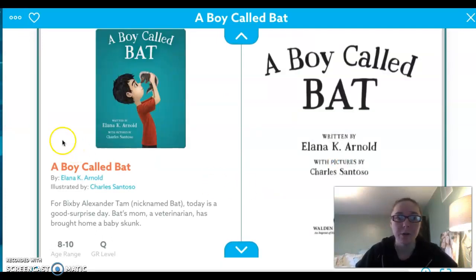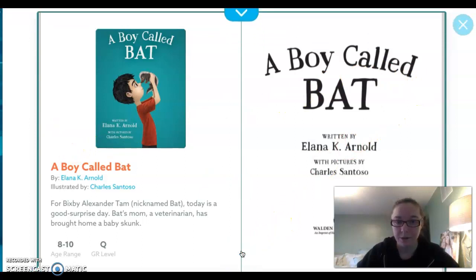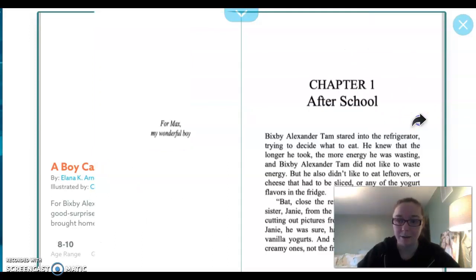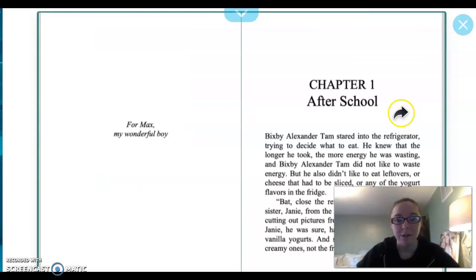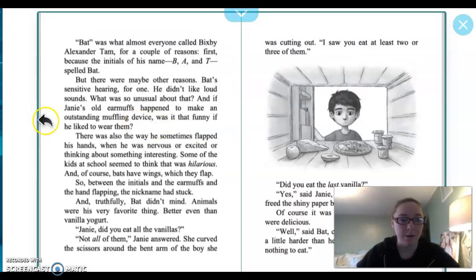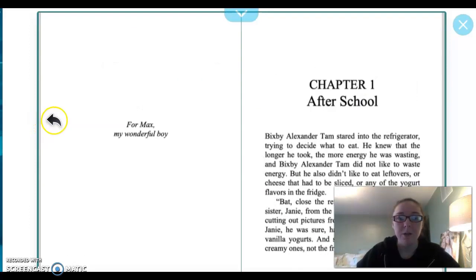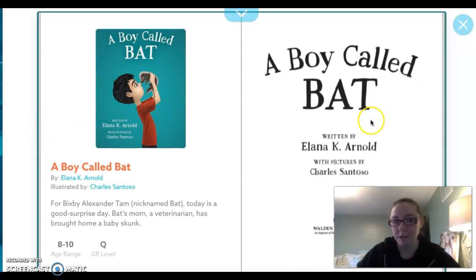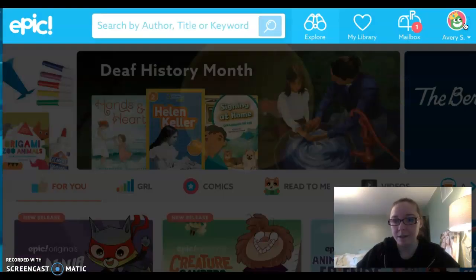Okay, so once you're on here, you can just go ahead and read the book. You can use these arrow keys, and as you hover over with your mouse, you can see that it turns into a black arrow, and that's how you can actually turn the pages. You can also go backwards if you need to, so you can read the entire book digitally. You can X out of this.